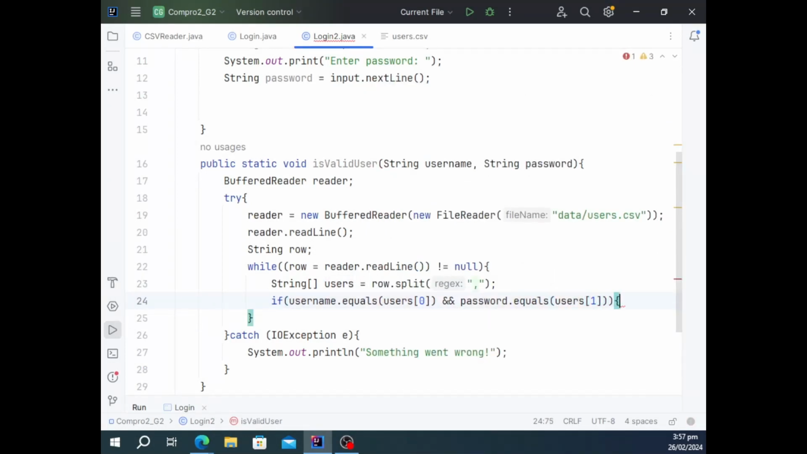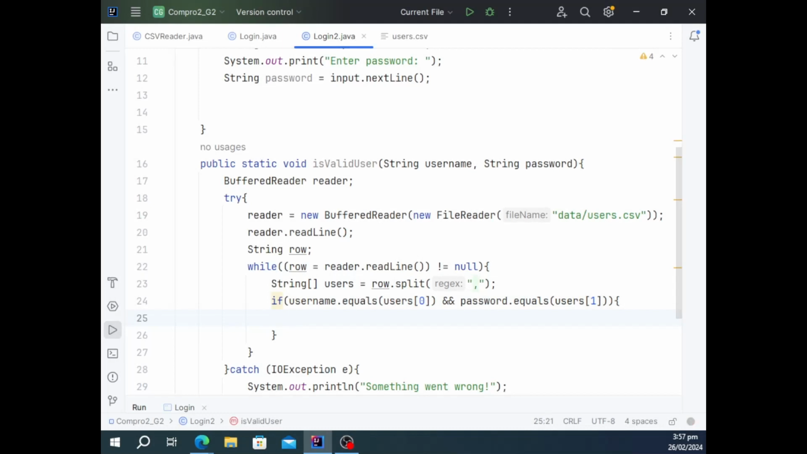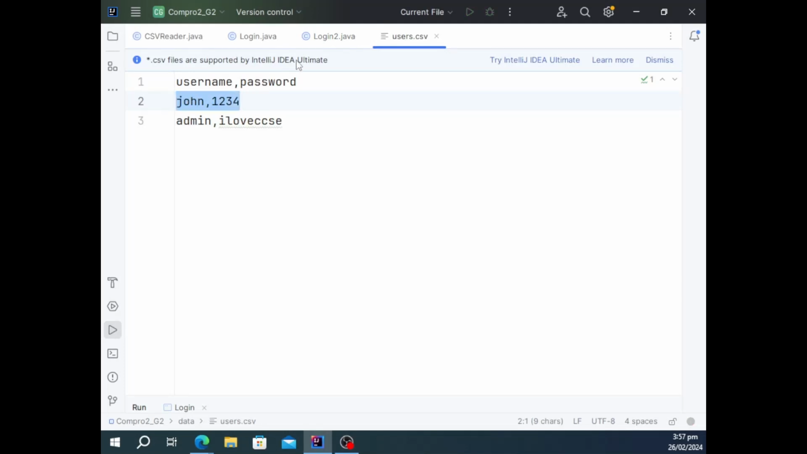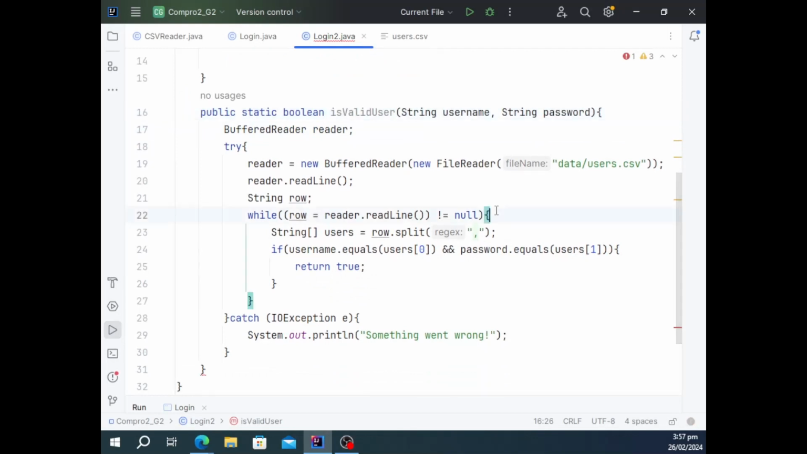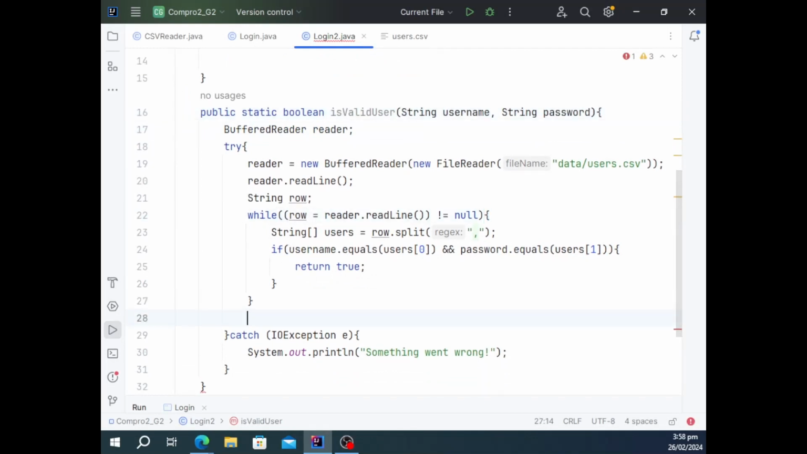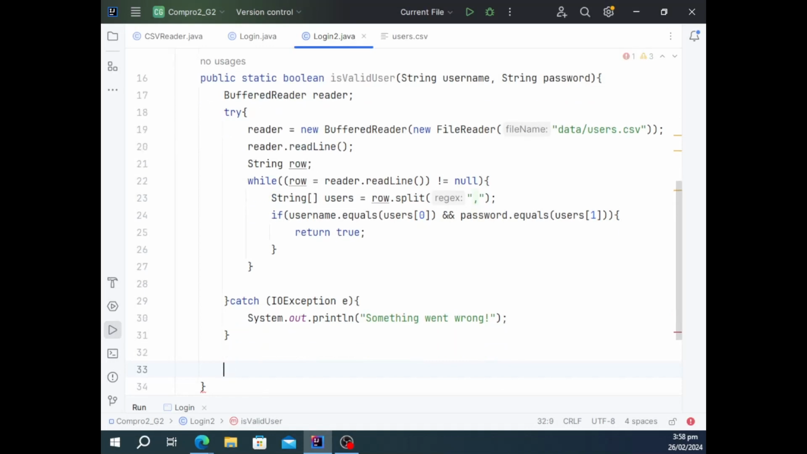So I have to make sure that the entered username and password is the same with any of this. It can be that or it can be this or whatever if you have multiple users in that CSV. So I'm going to return true. Okay, I'm going to change this, not void, but boolean. If nothing is matched, then I'm just going to return false by default, like that.